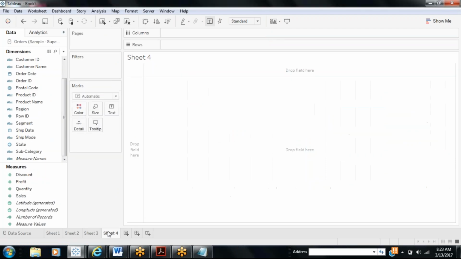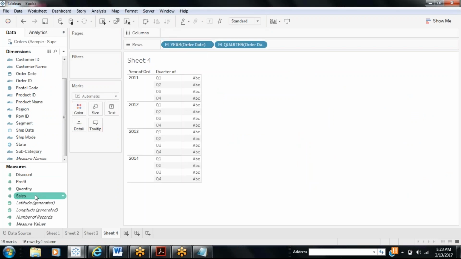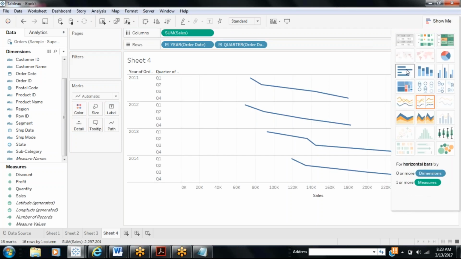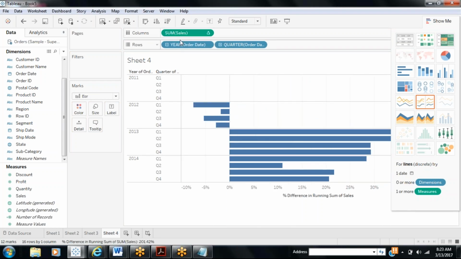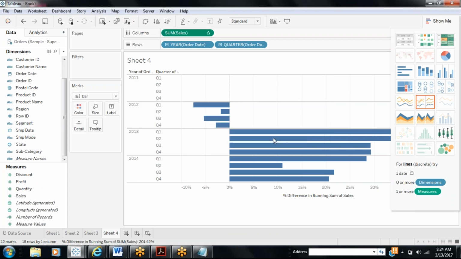So now the next one, which is your YTD growth. YTD total we have seen, YTD year over year growth we have seen. So now the YTD growth. So the last one. When I take this YTD growth and try to get the formula, it says some sales as a secondary calculation with different addressing than the first and must be customized by dragging to the data pane. It means if there is a secondary table calculation, the formula will not be displayed. So what is a secondary calculation?